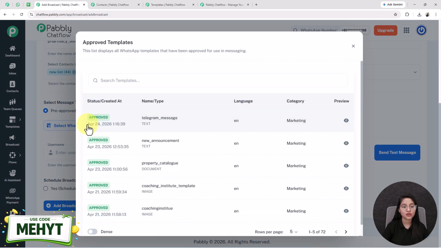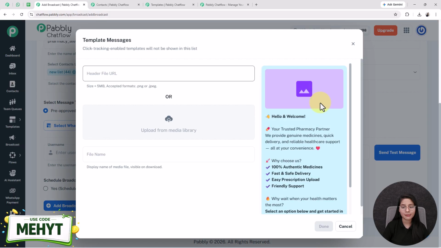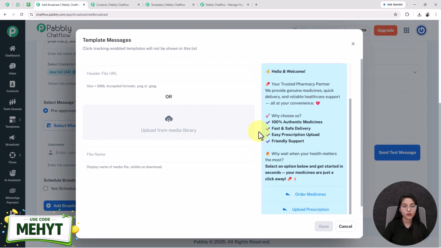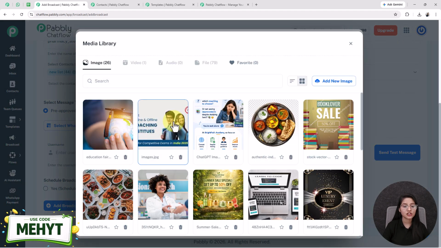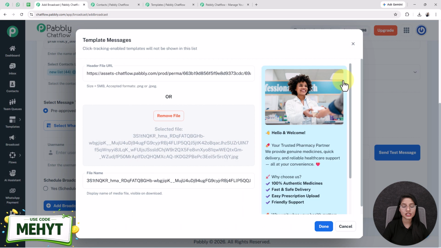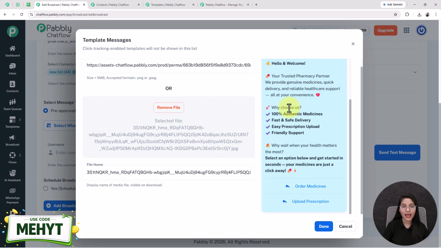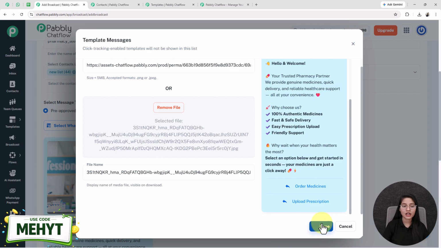After that, you just have to click on the select WhatsApp template button. Here I am going to send this pharmacy welcome message template. This is a template that I have already created before. Next, I am clicking on this option and uploading this image by selecting it and clicking on this insert button. See, this is the final look of the template that was sent to my user. After that, I will click on this done button.